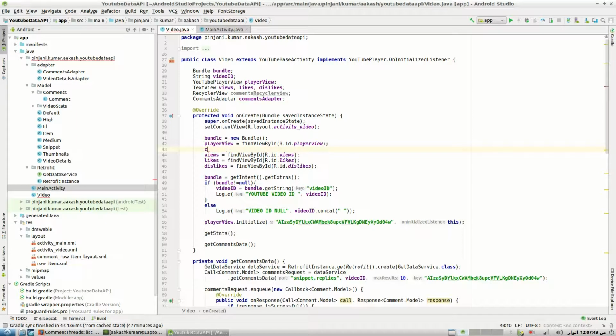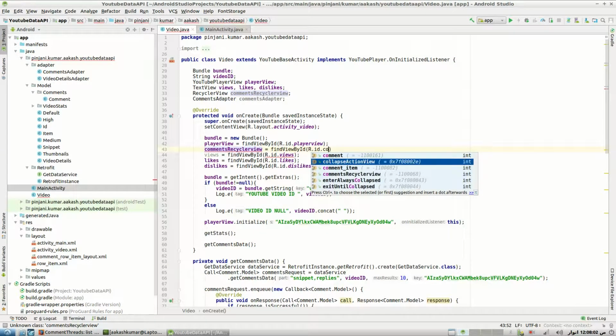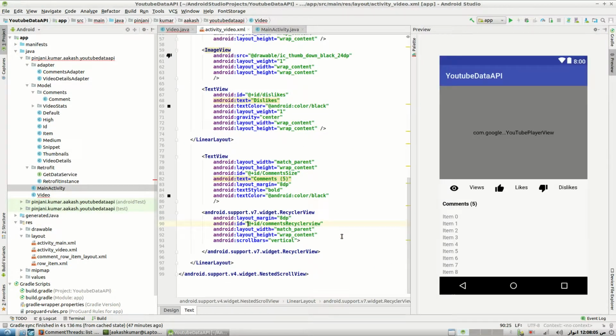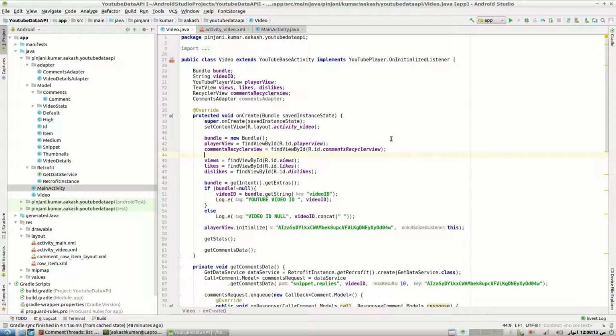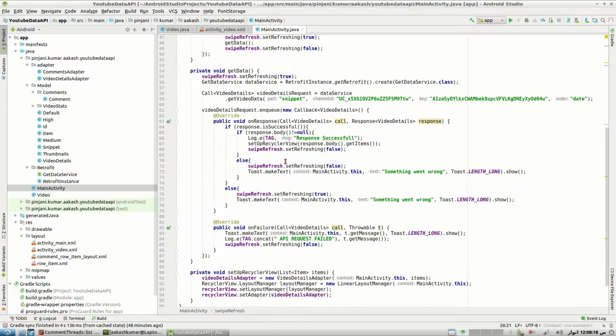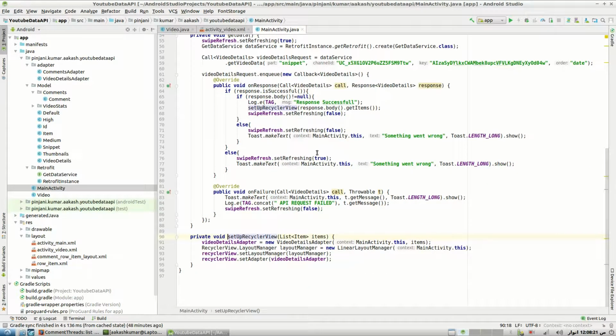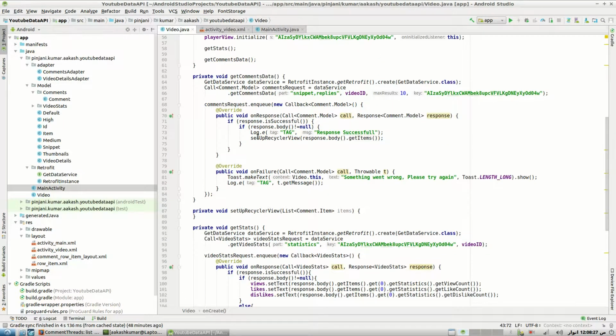My bad, we're gonna have recycler view instead of the adapter over here. Dot comments recycler view, and you can see this is the ID that we are referring to. And now we are going to head over to this method, and we are going to copy this because it's going to be pretty much the same.